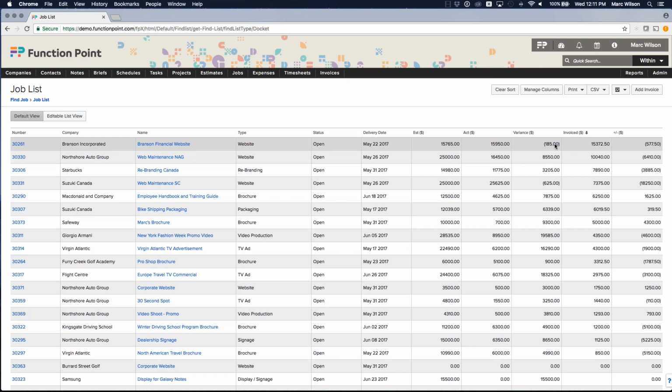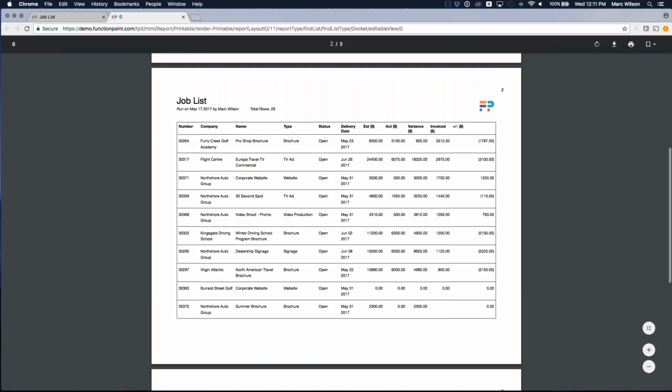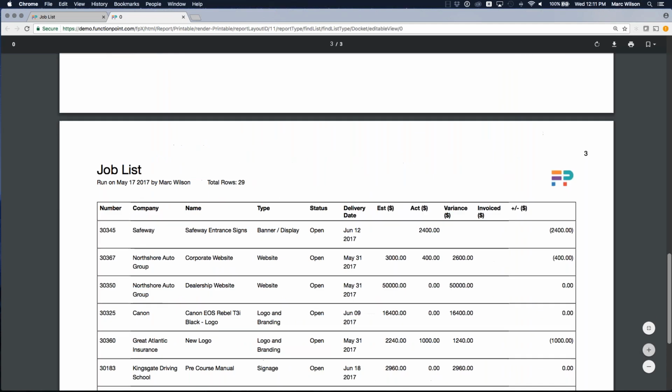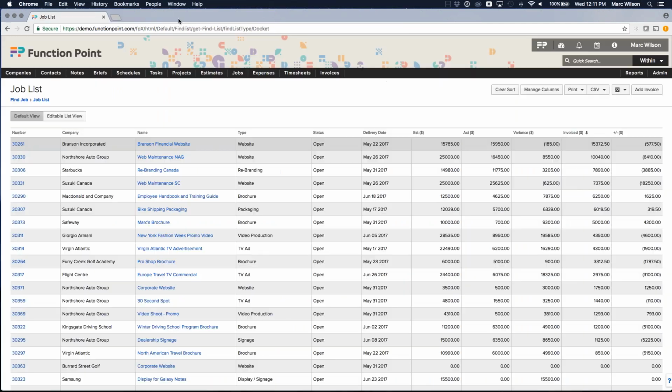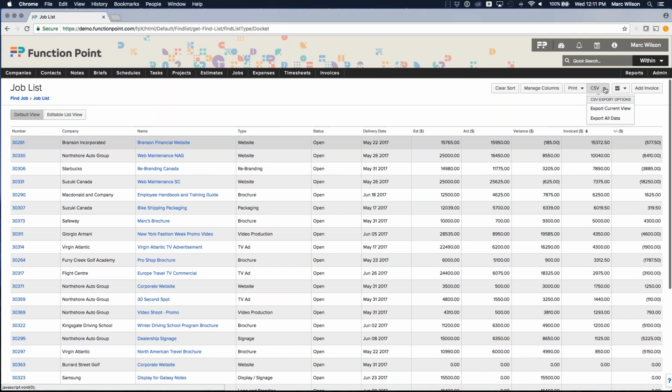And you could do a lot of different things with this. For example, if you just want some totals, we can produce a PDF, and we'll have totals for that PDF. We can also export the data, and we can export all of the data in the system, which you typically don't want to do, or the current view, which is just what you're looking at.